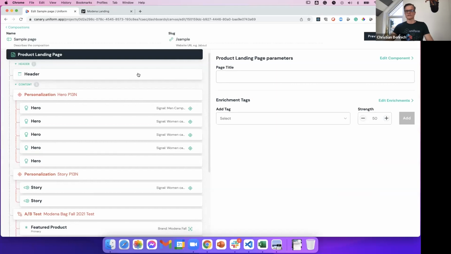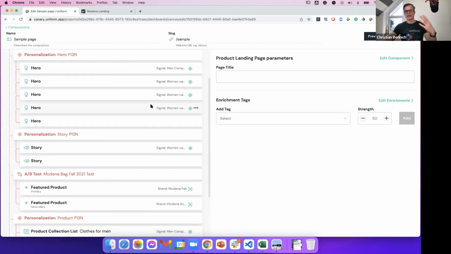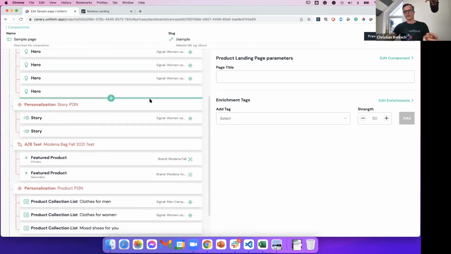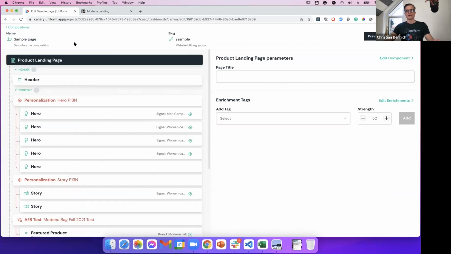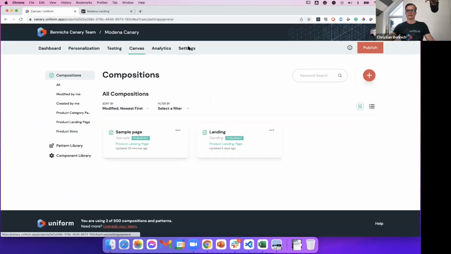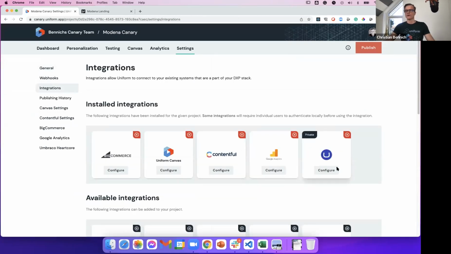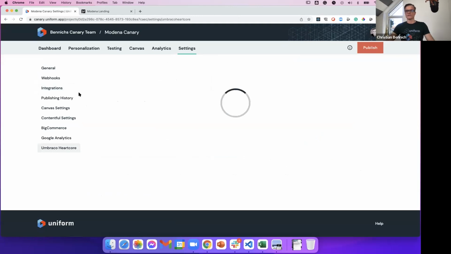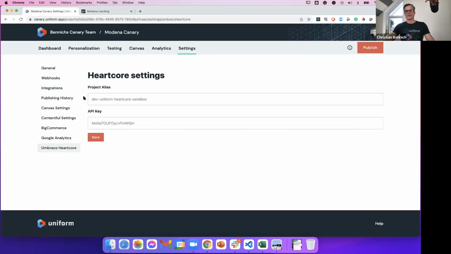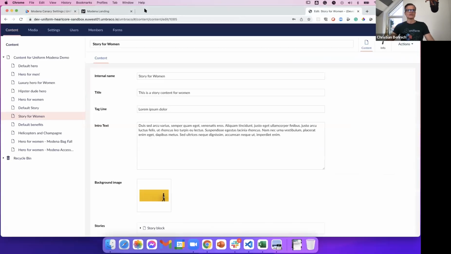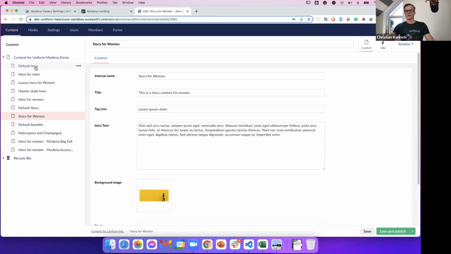And Uniform Canvas, as I said, is a simple no-code tool that allows me to set up everything, but all of this is wired into Umbraco Headless. So of course, to get this started, I would need to set up my integration for Umbraco Headless. And for Umbraco Headless, what this means is basically just adding a project alias. Currently, I'm connected to my sandbox in my dev environment, and then an API key that I naturally have from Umbraco.